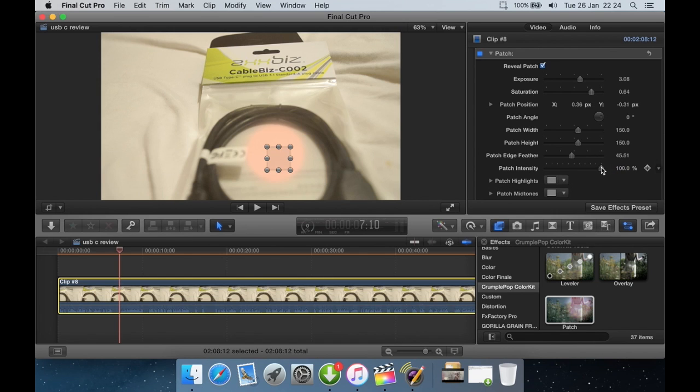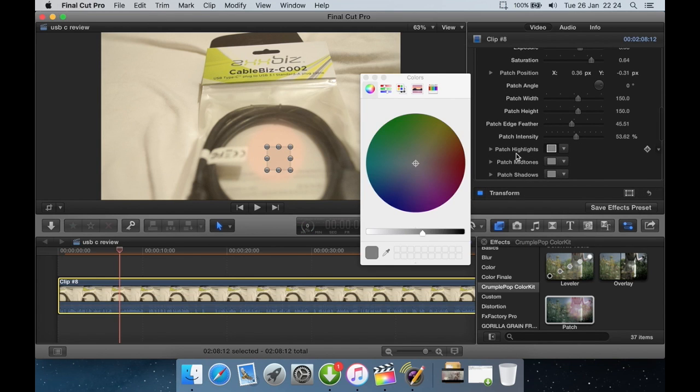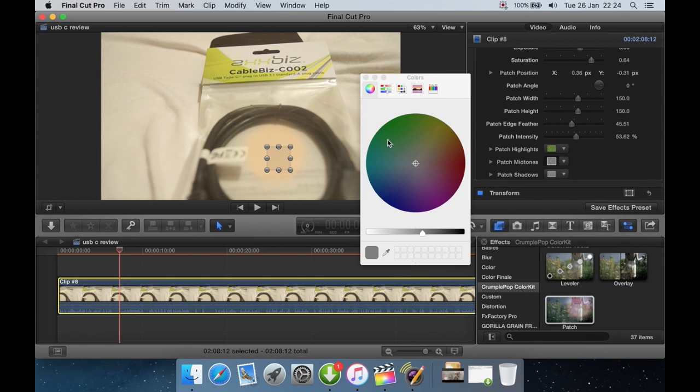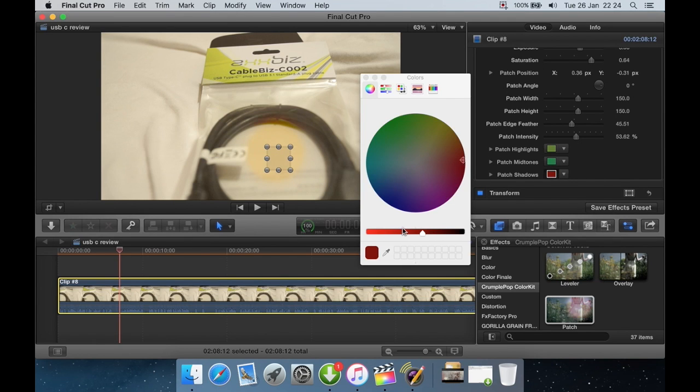Then we have patch intensity, and we have patch highlight and mid-tones and shadow colors, so we can adjust them individually. Let's just do that. There we go.